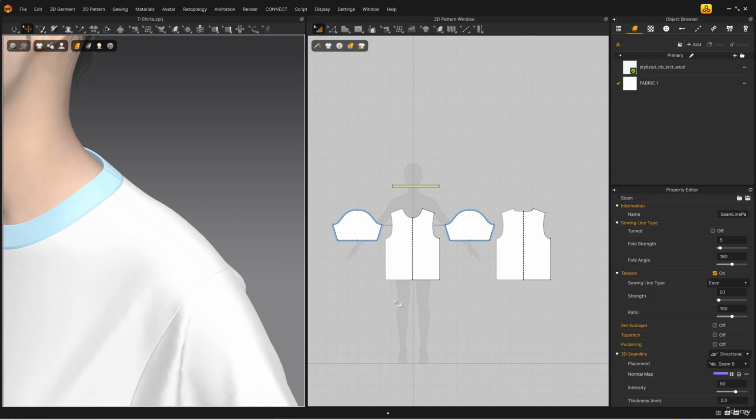Next, we'll create the appearance of the seam sinking into the fabric. If you look at an actual t-shirt, the seam area has a slight depression. In the Property Editor, under 3D Seam Line, you'll find an Intensity option under Normal Map. Increasing the intensity value makes the seam appear deeper and more sunken. Decreasing it towards 0 makes the seam shallower and flatter. Refer to the real t-shirt and gradually adjust the value to find the optimal depth.